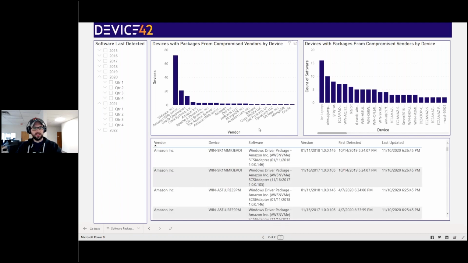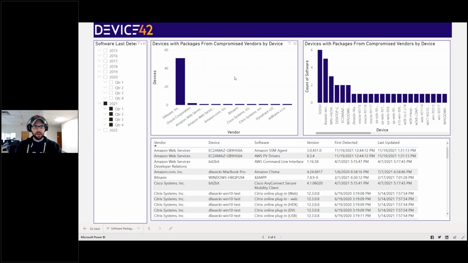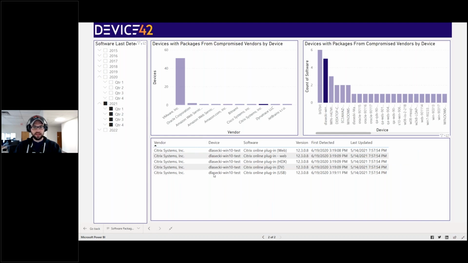Similarly, on the software side, this is showing us not just the Log4j compromised software, but any software packages from any compromised vendors. I can filter further here by a specific year if I want to, even down to the quarter. It's listing the vulnerable vendors and what devices they're on. Here are the devices if I wanted to take a look specifically, and then the software packages and the versioning on those devices. So this is giving me a look at everything discovered in 2021. But if I click on my colleague's laptop here, I can see exactly what the compromised package is. It looks like it's related to Citrix, and the different versions, when it was last updated, and detected by Device42.